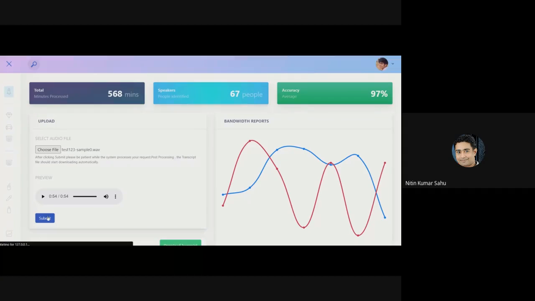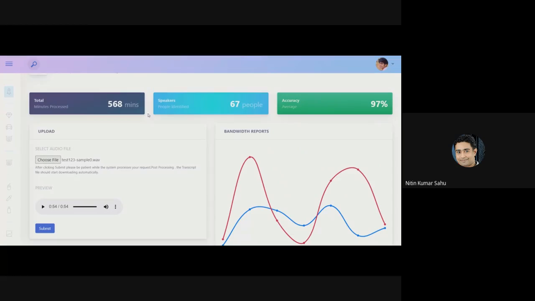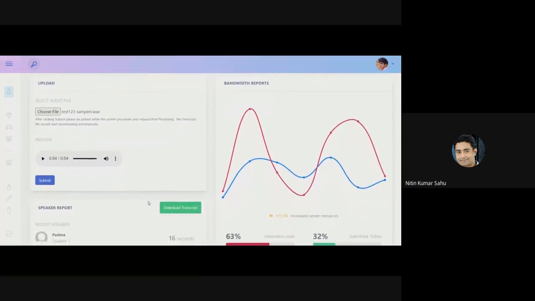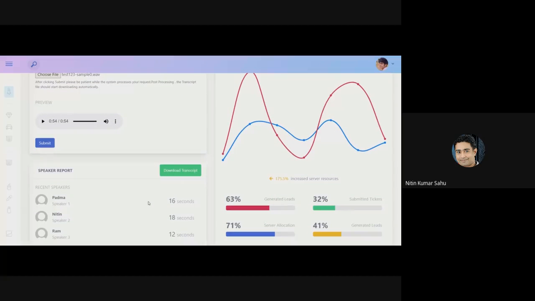As you have seen, it is now played, and once you click the submit button, it's all ready to be processed. As you have heard, we have a female and a couple of male voices there, and once you submit it, the processing will start.